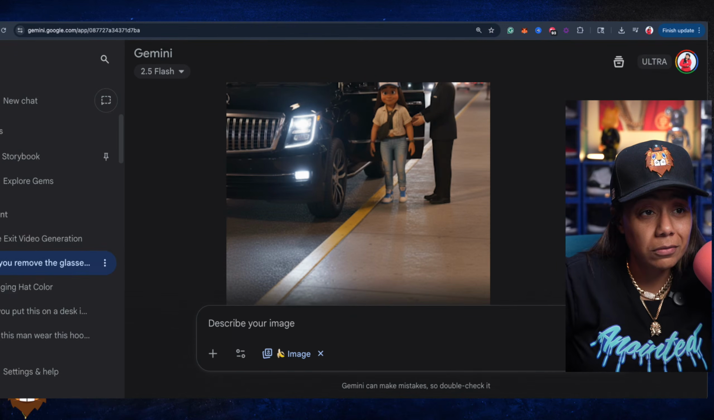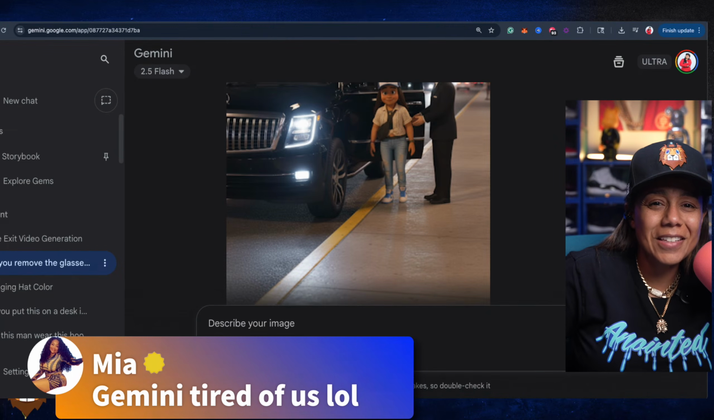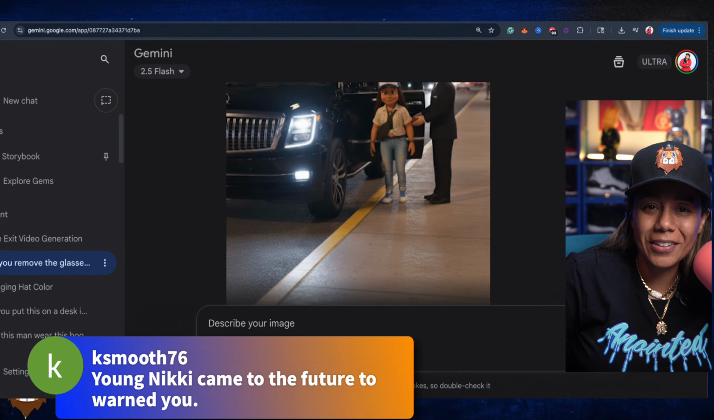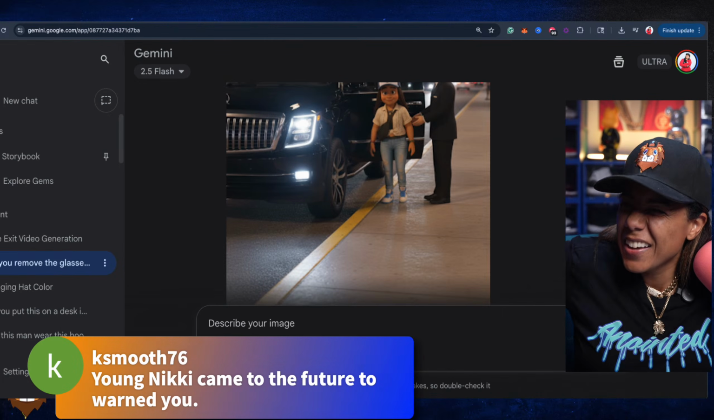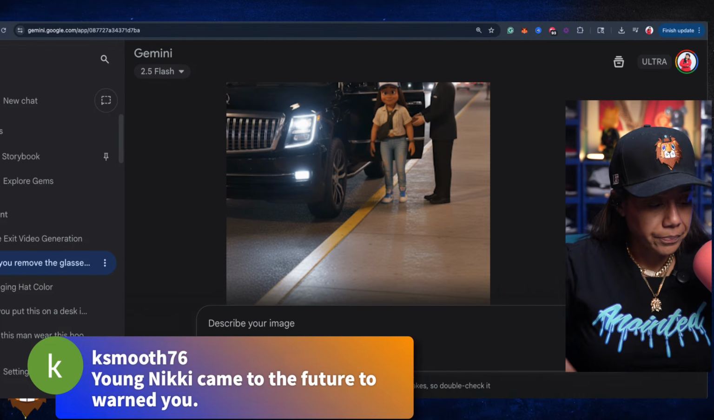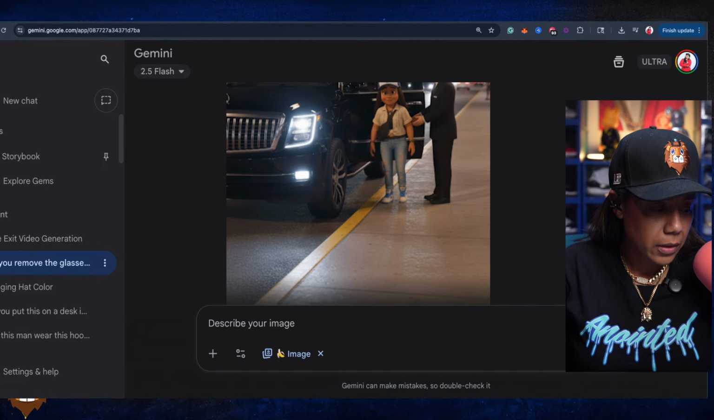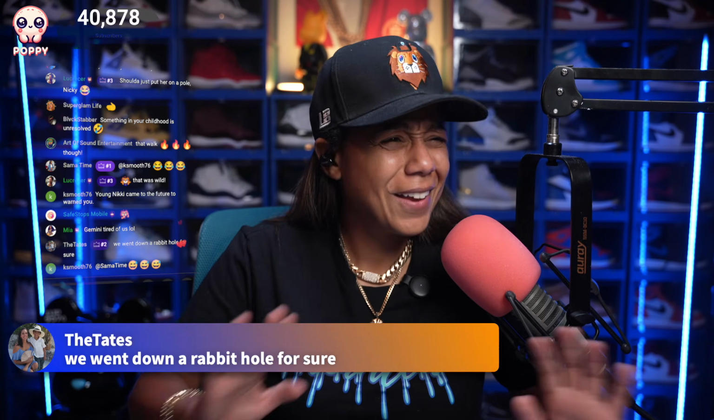I don't have patience with it. Look, Gemini is tired of us. That's a fact. Young Nicky came to the future to warn you. So, okay. Now, here's another example that I wanted to see if Gemini can do. First and foremost, let me see the chat real quick. We went down a rabbit hole for sure. I don't know how we got here.